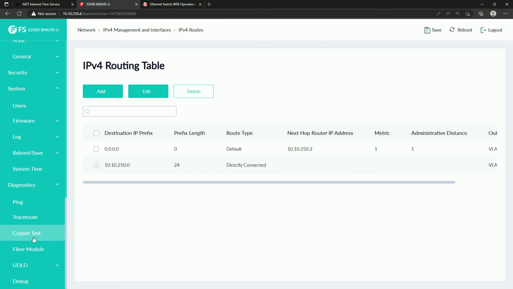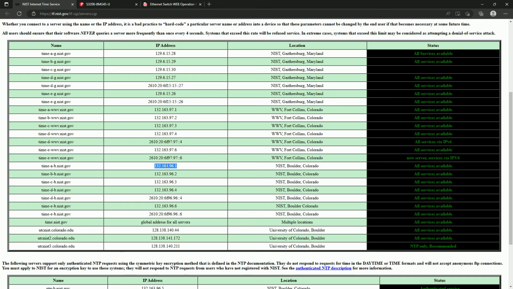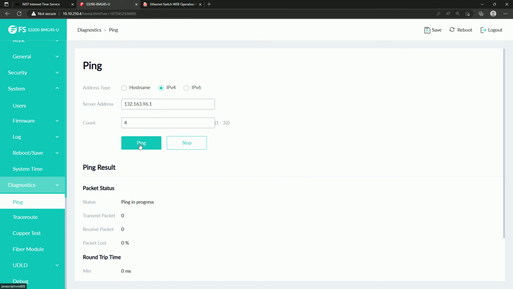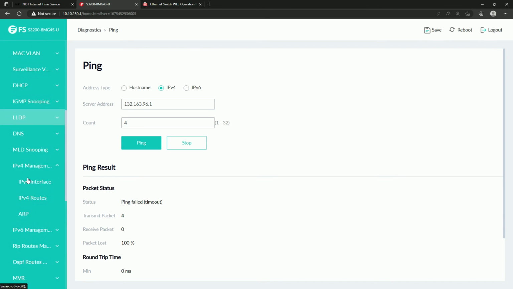And we can go back down to diagnostics. We should be able to ping one of the NIST servers. And it comes back with 100% packet loss, which does not look correct.